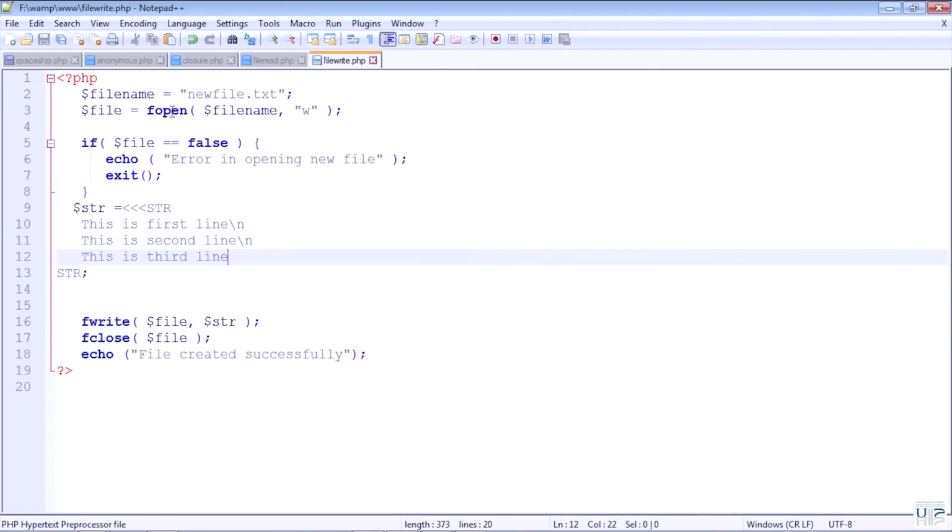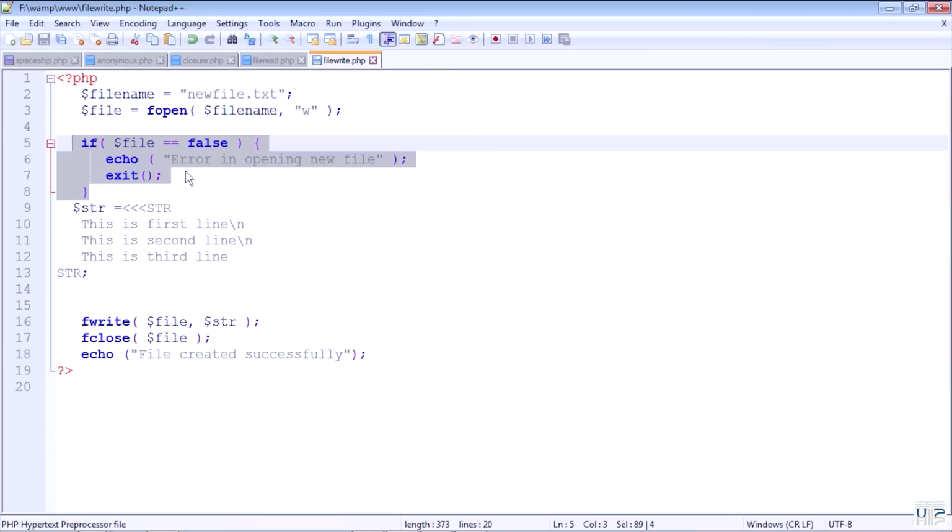I have to use the function called fopen, which is an inbuilt or predefined function in PHP. It takes two arguments, the name of the file to be opened and the mode. Here in this case, I am using the w mode because I want to create a new file. The name of the file is newfile.txt. If this file opening operation is not successful, I want to quit the program by giving the message, error in opening a new file, because of any reason.